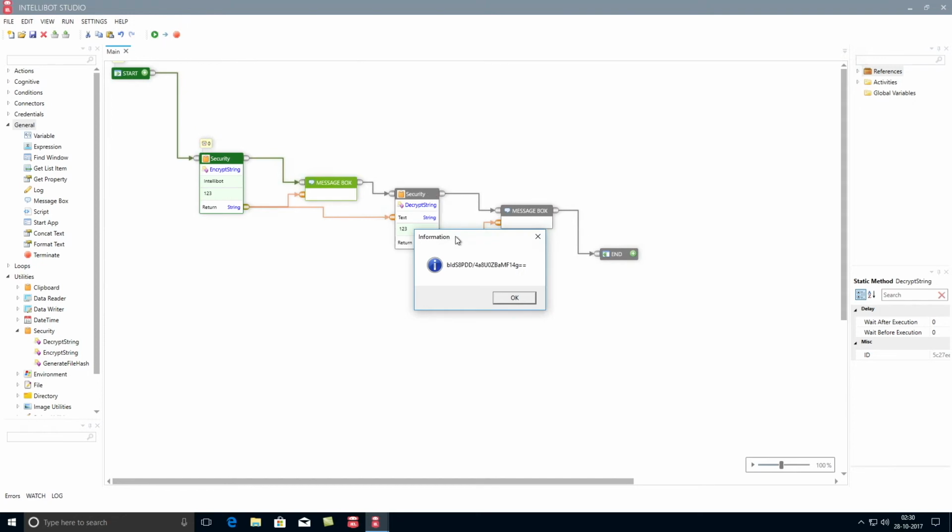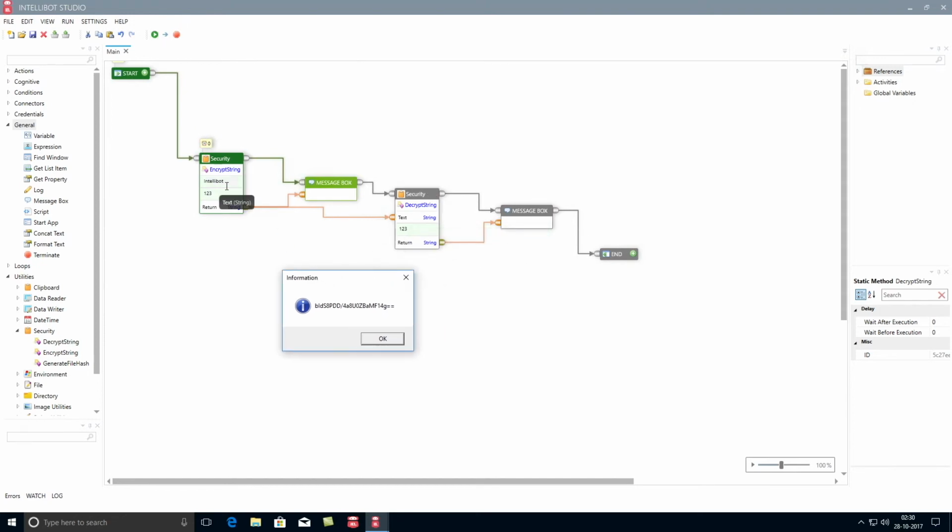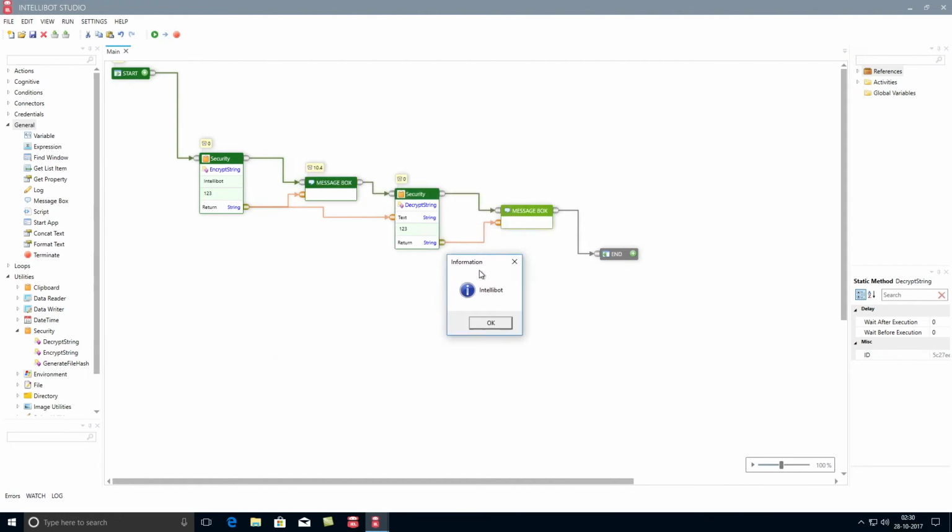As you can see, an encrypted message is displayed, and both encrypt string subcomponent and the first message box are highlighted. Now if you click on OK, the decrypt subcomponent is executed, and the second message box is highlighted, and the decrypted message is displayed.